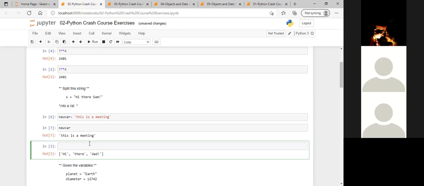So you can do new var dot split, new var dot split, and bracket open, bracket close, normal parenthesis bracket. Yeah, run it. Control enter. Right now it is giving me what? This is a word meeting because it is splitting at blank space.